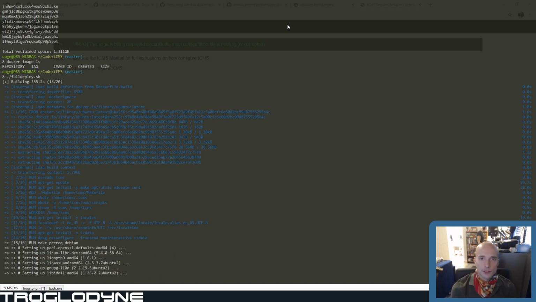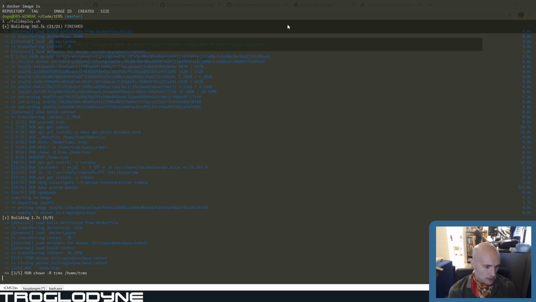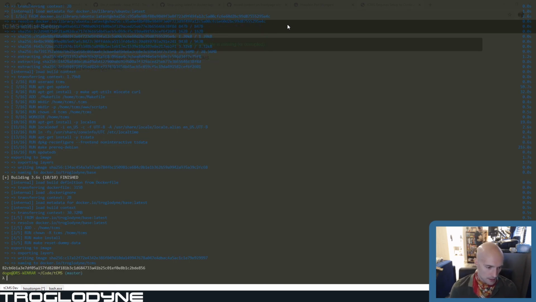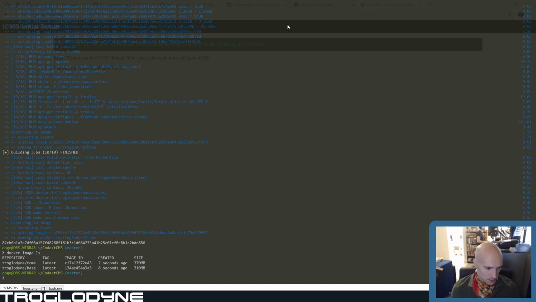Okay, looks like it's still installing the dependencies and stuff for Debian. So we're almost done. We're at the next to last step. It's making the layers. Okay, now it's going to go ahead and actually turn on the app and make the thing. So let's take a look at what images we got. We got two images, one is a layer on the other.